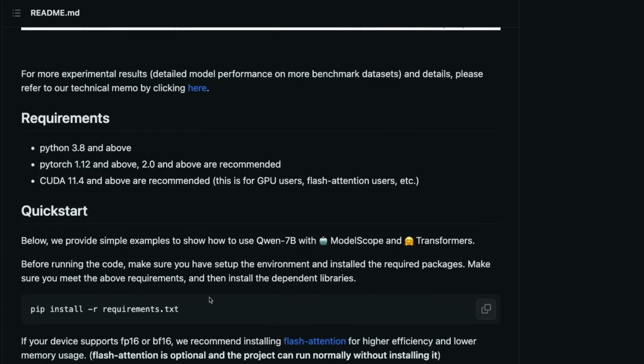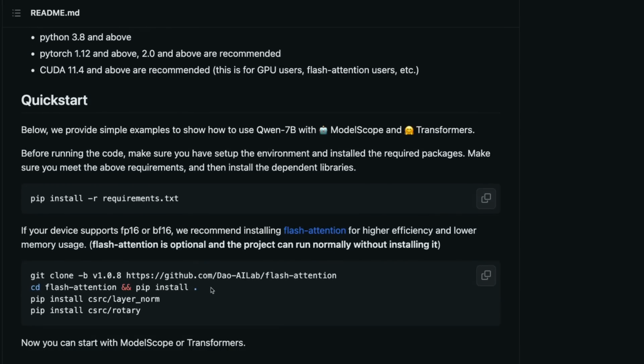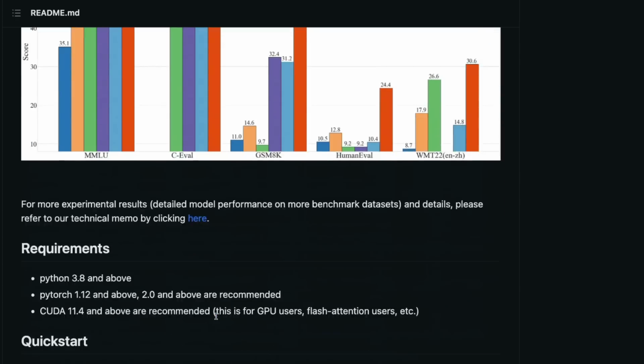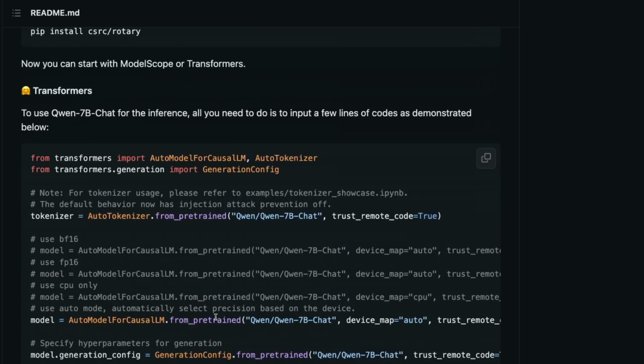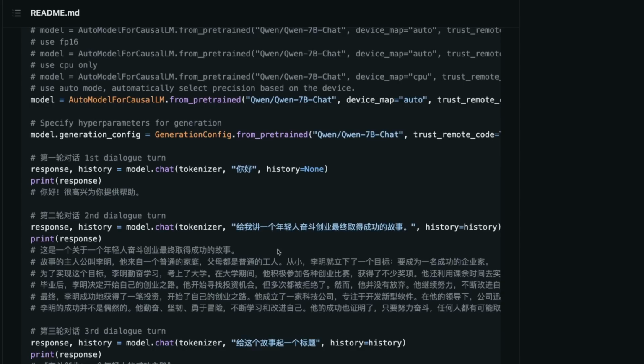So I'm hoping to cover this separately, to see if I can run this on Google Colab, given that this is a 7 billion parameter model. But anyways, if you want to try it out, I'll link this repository in the YouTube description. Qwen is also already part of the Hugging Face Model Hub. That means you can use transformers and start using the model itself.